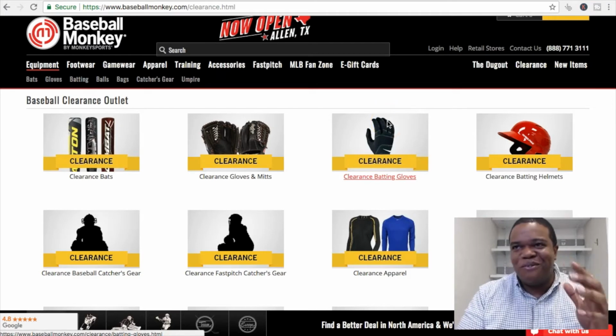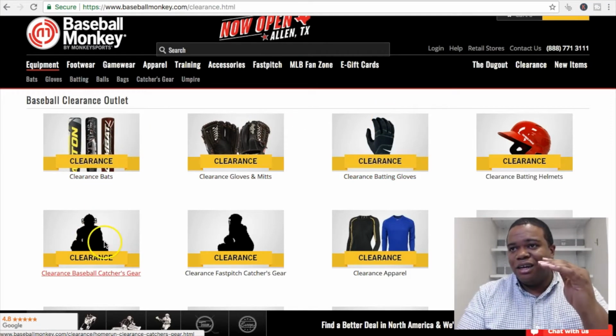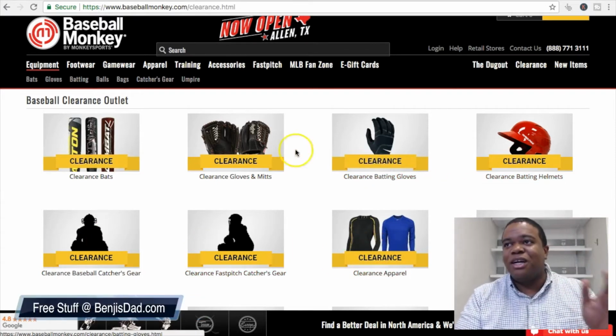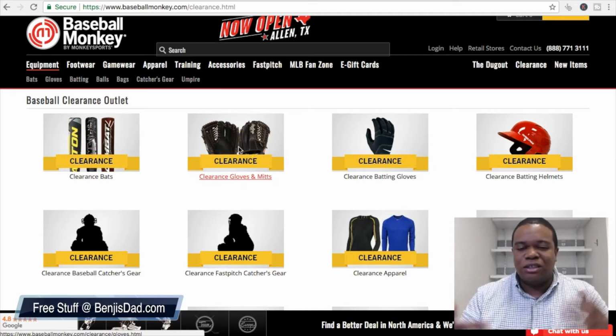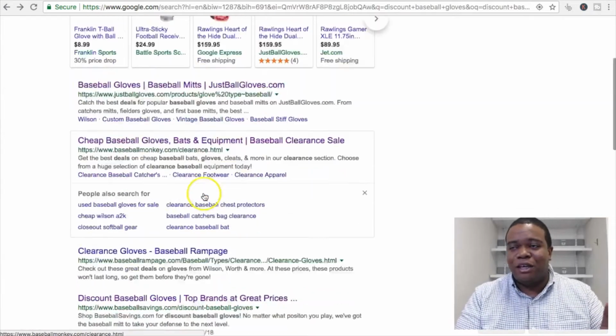Someone who is looking for baseball gloves comes here and sees baseball bats, catcher's gear, compression wear, hats, or gloves. Here are the gloves that you're actually looking for. That's an additional click that they have to make. Some people are going to get lazy, just back up, and then keep searching.